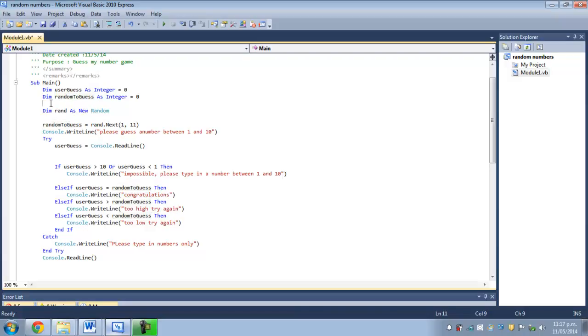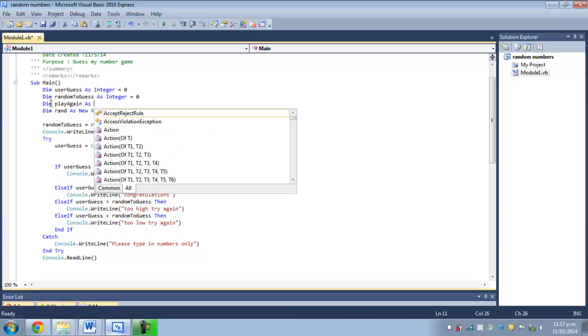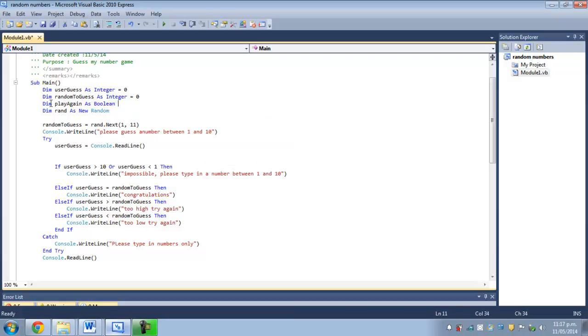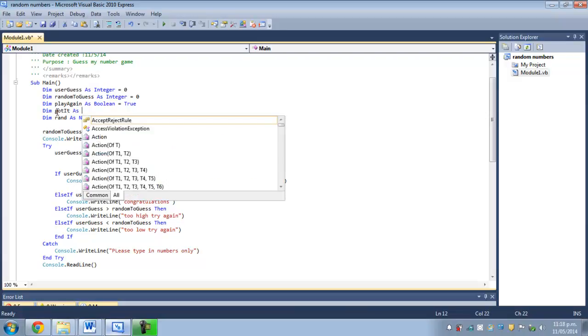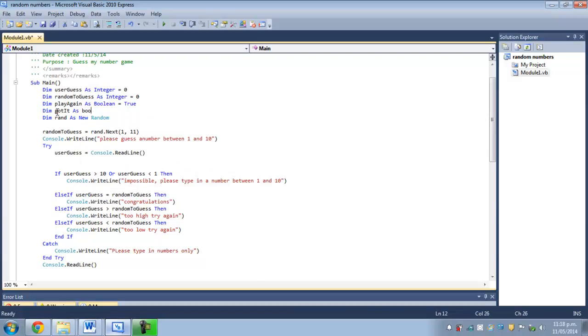Okay, so we're going to need a Boolean variable for this one here. Dim playAgain, for instance, as Boolean, and to start with, we're going to say true. Then I might have another Boolean, which I'm going to call gotIt. This is if they've guessed it correctly. To begin with, I'm going to set this one to false.